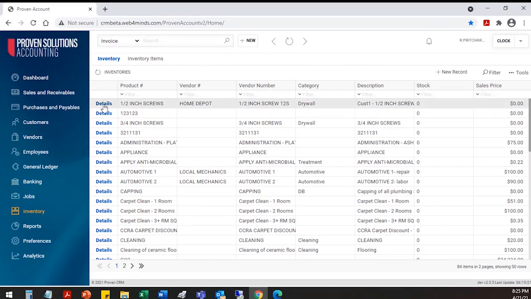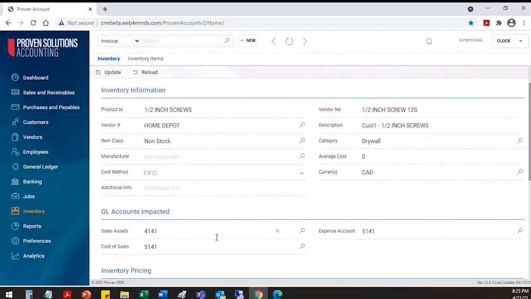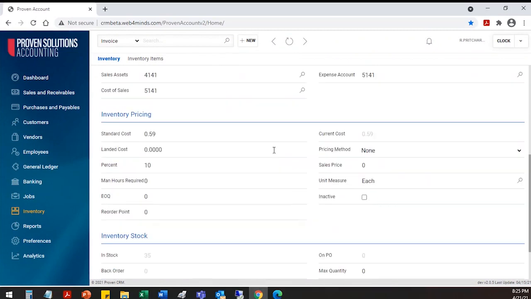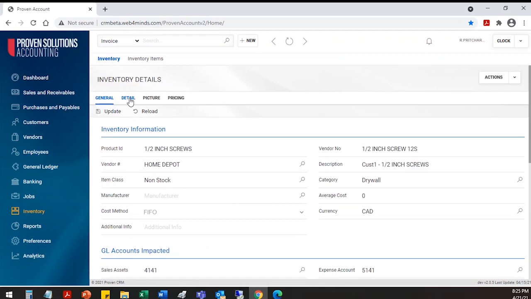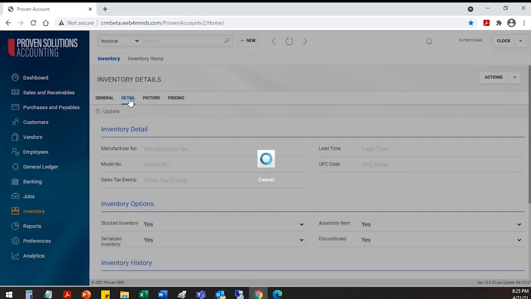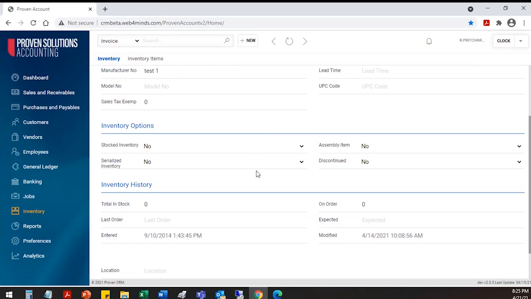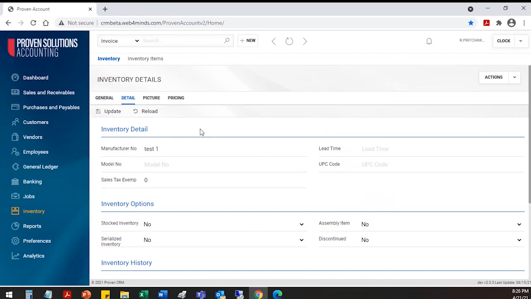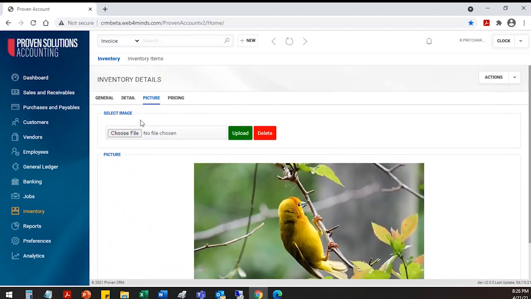We have a simplified inventory. So if I click down on this specific item, just to show you, gives me the full inventory information. It's going to give me the GL account impact, all the inventory pricing, and stock information. Of course, I can go to the detail tab, and in here see things that relate to the manufacturer, to whether it's stock or non-stock, expected dates or length of lead times and UPC codes and so on. I can attach a picture to it. It's not quite what I thought that item was going to look like.